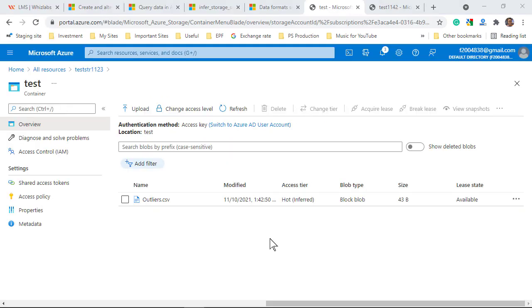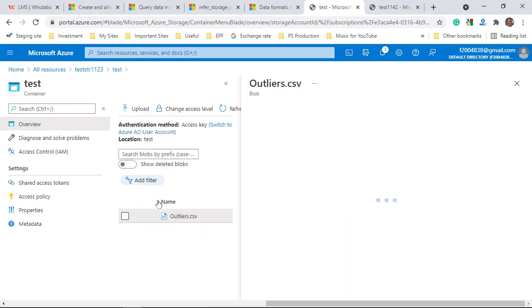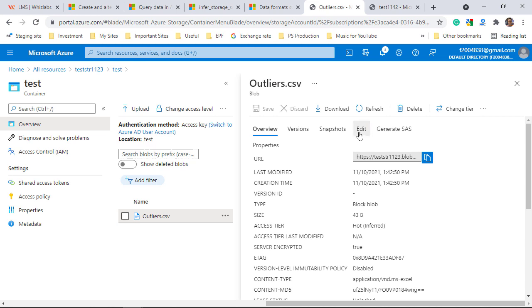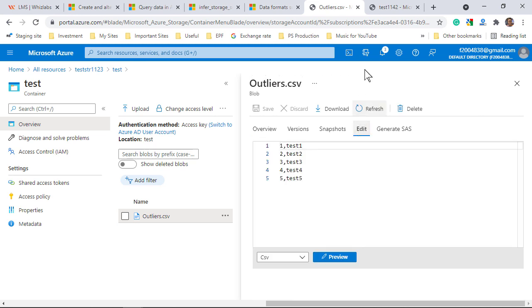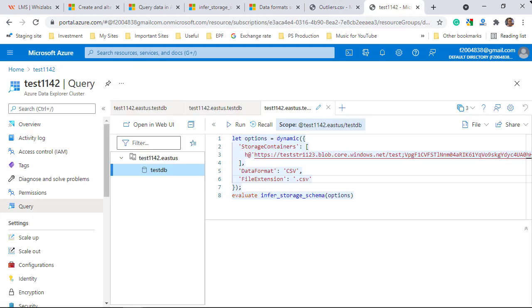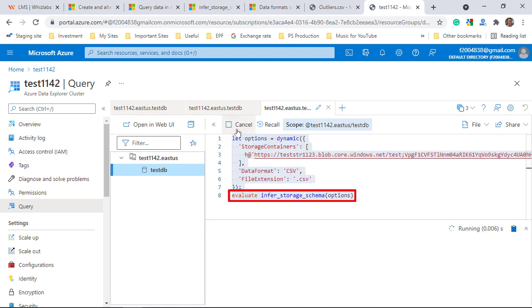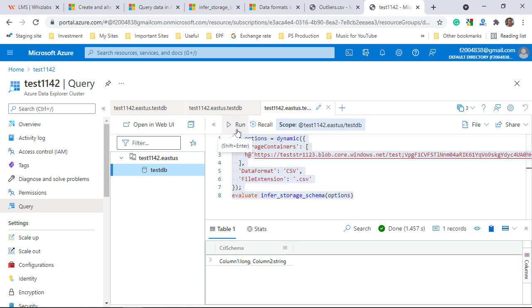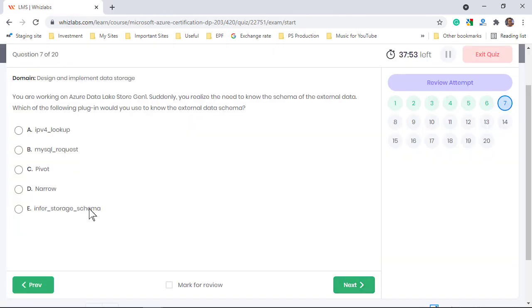contents. For example, here I have uploaded a sample CSV file in Azure Blob storage. And within Data Explorer, when writing a query to refer to the file in the storage container, if I use the command evaluate infer_storage_schema, I get the schema of the CSV file. So option E is the correct answer. Option A is incorrect.